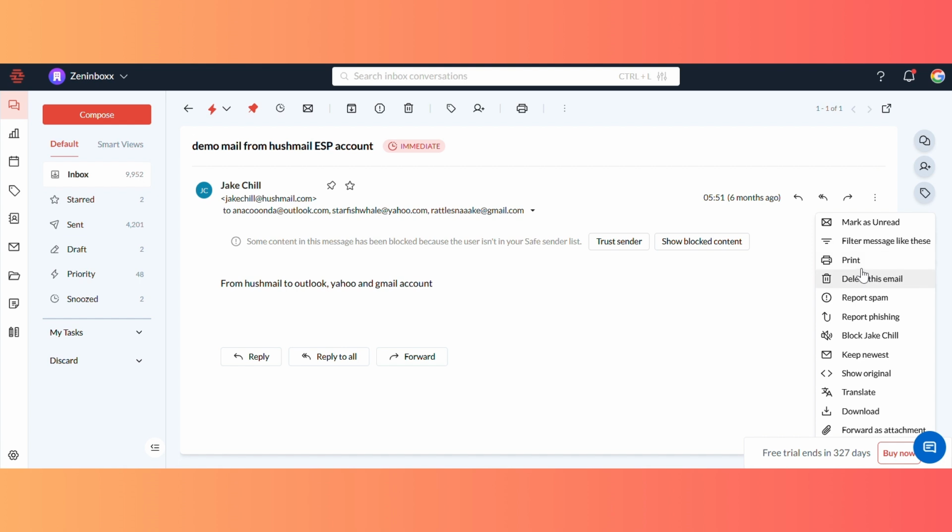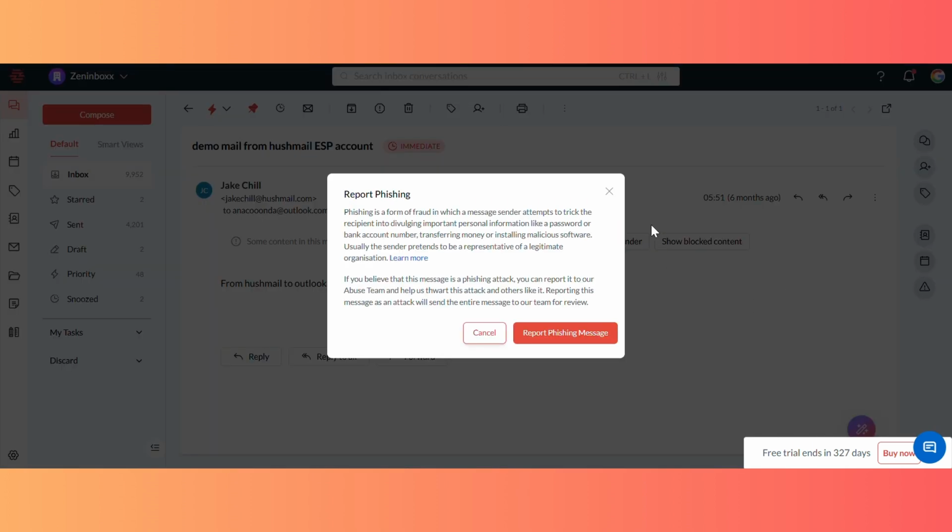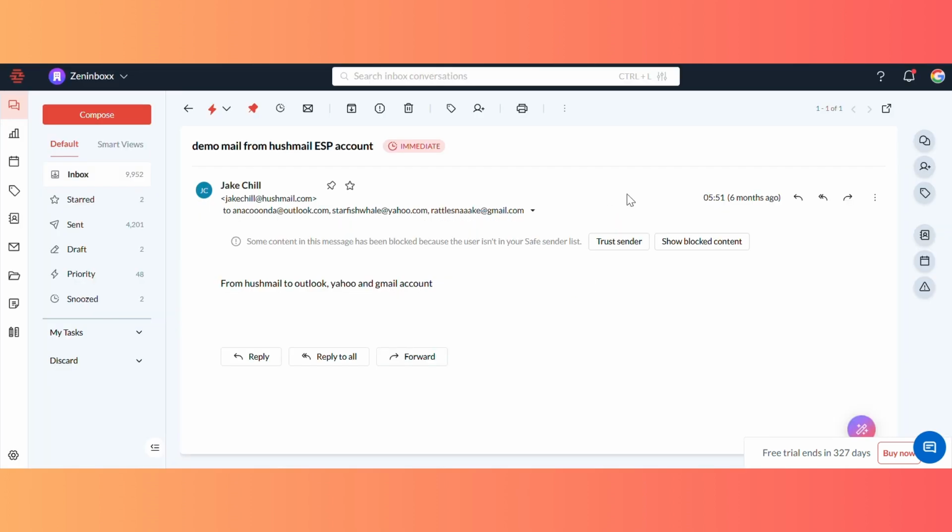Delete this email. Permanently delete the email and move it to the trash folder. Report spam. Flag the email as spam to prevent future messages from this sender cluttering your inbox. Report phishing. Notify ZenInbox of a phishing attempt to enhance security and block similar emails.